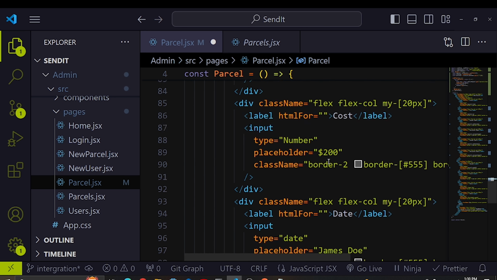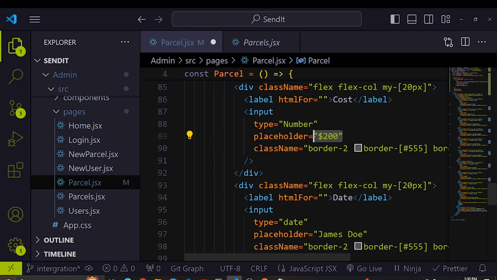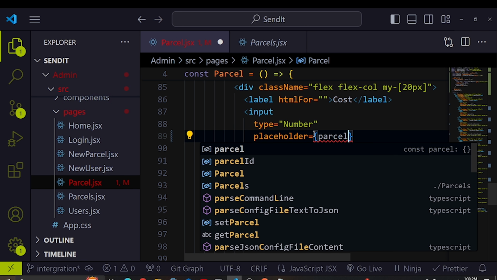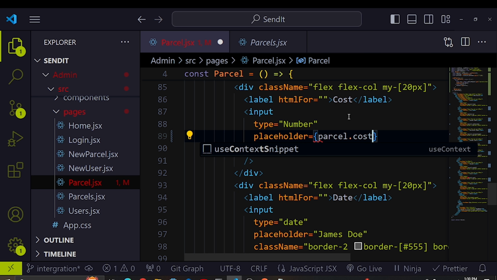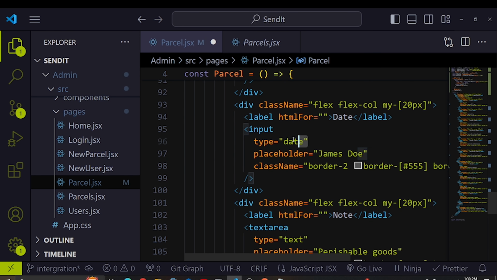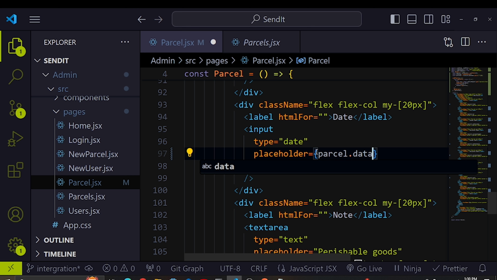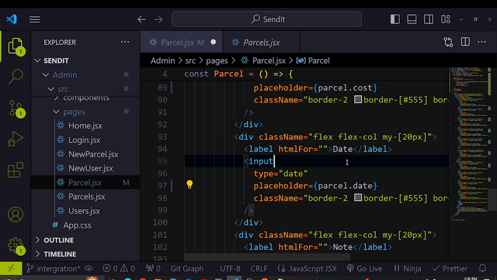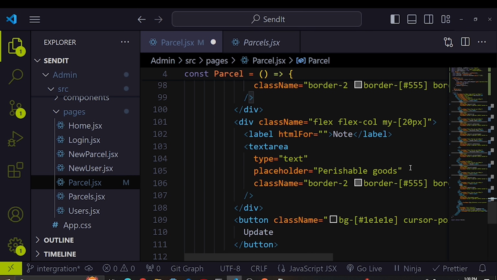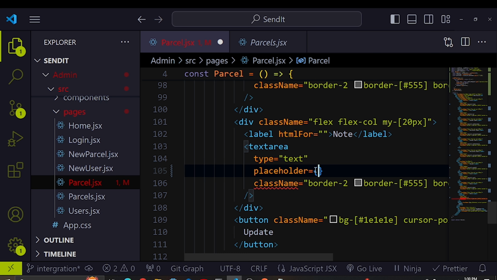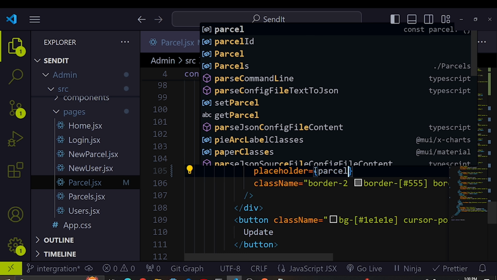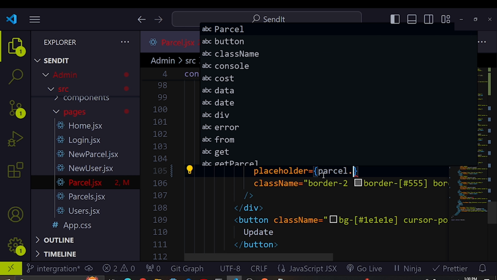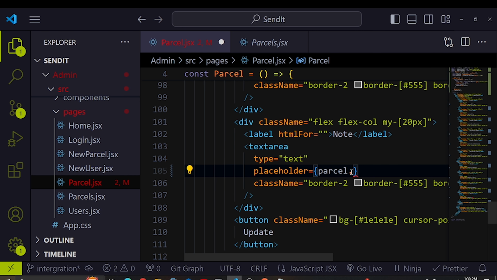So also here for the cost, we can do that. We have the cost here. So here we can have parcel dot cost. So also down here for the date, here we have parcel dot date, like that. And then also the other thing is the note here. So I think that's now okay. So here we have parcel dot, now what is this here? So here we have dot note, like that.